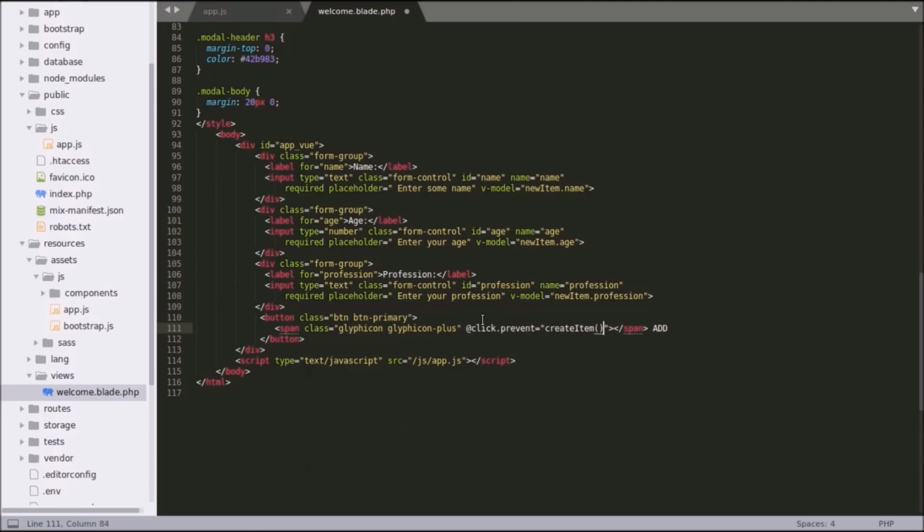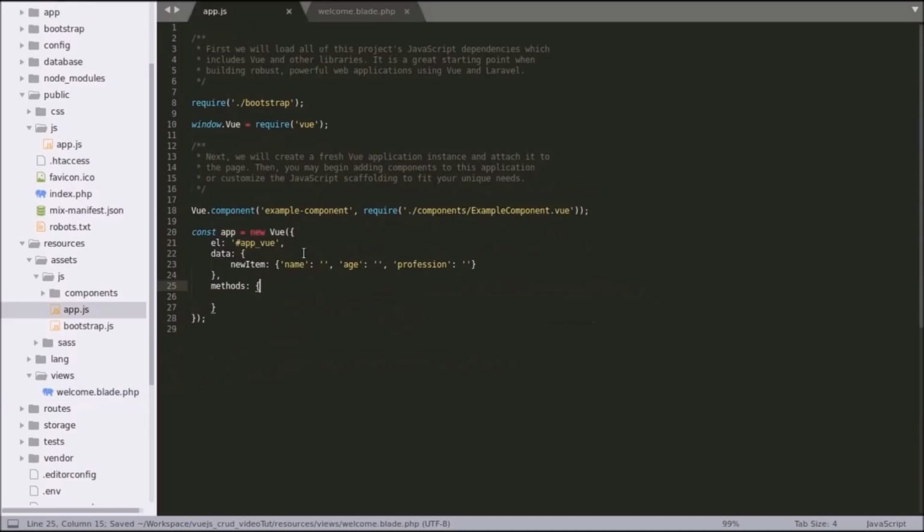So we'll call a function like this: @click.prevent equal to createItem. Now in this app.js, as I said, there are methods here, and the method would be createItem function. Here, for now, I'll just alert something, so I'll say click.